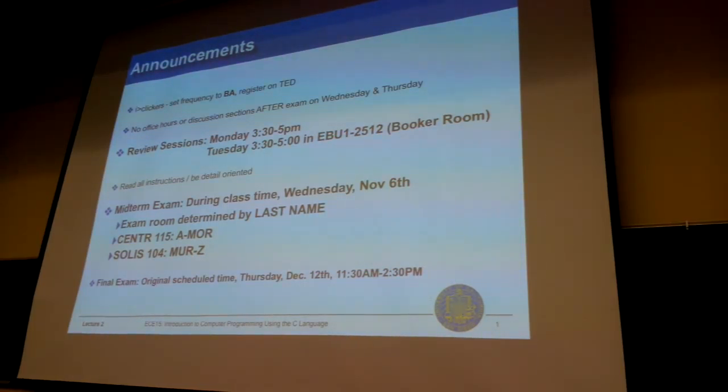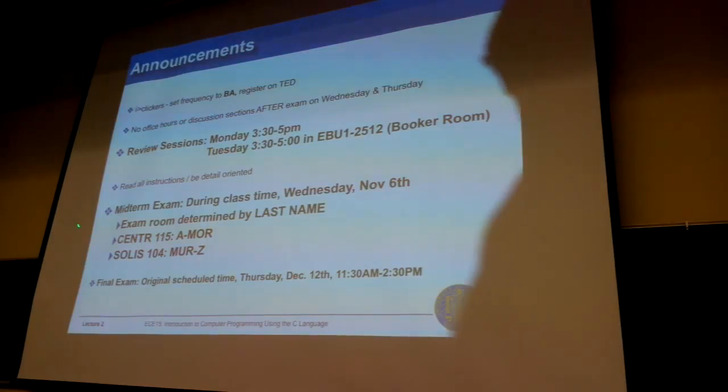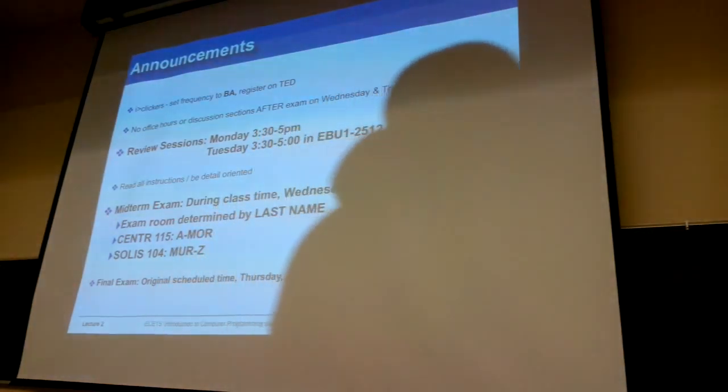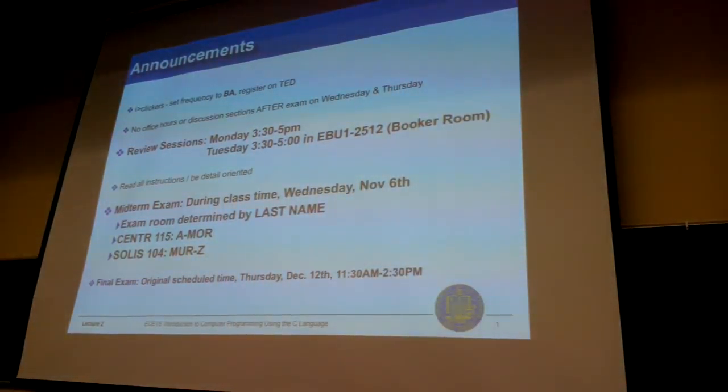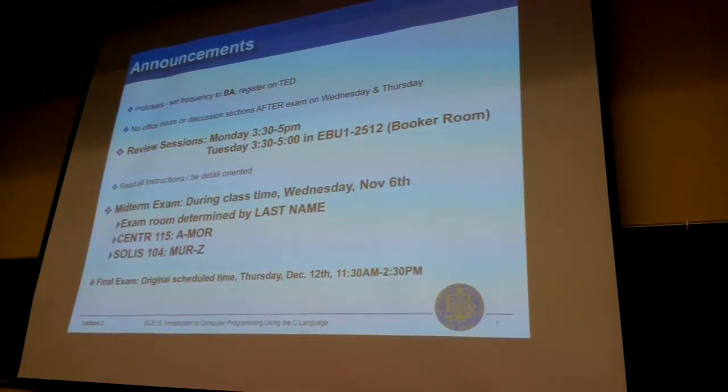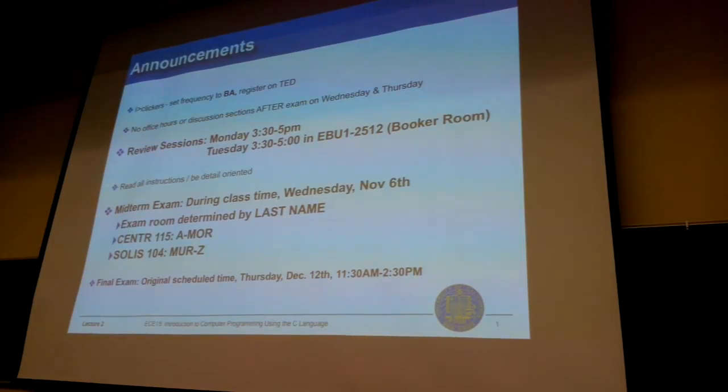Obviously, midterm scheduling: there are 2 rooms for the midterm. You'll pick your room based on your last name. This will divide the class roughly in half, so you have enough space when you're taking the midterm. Any questions? Yeah.